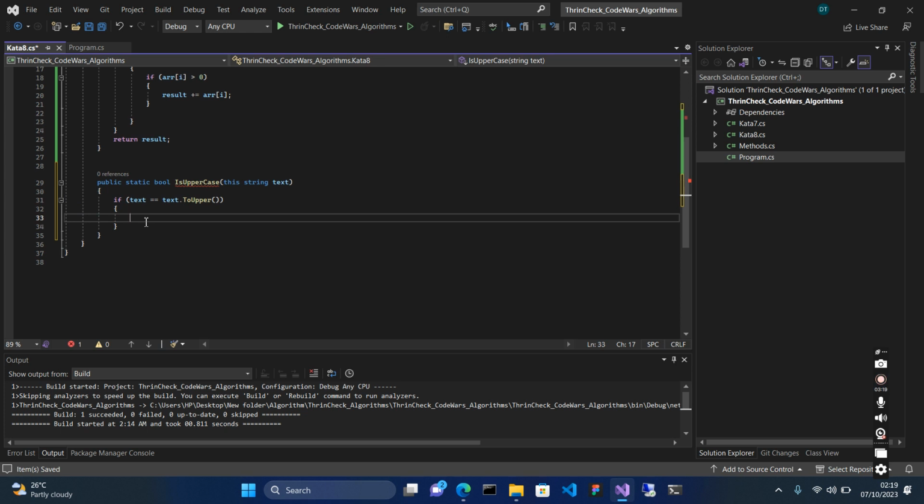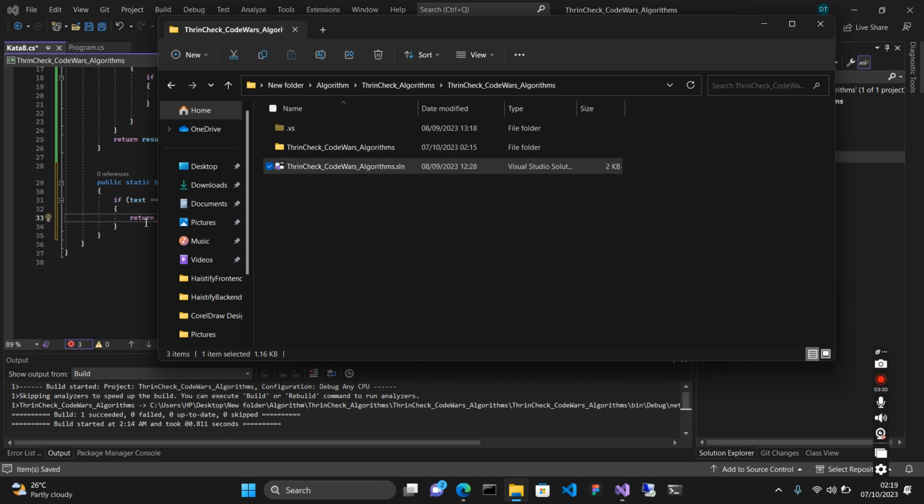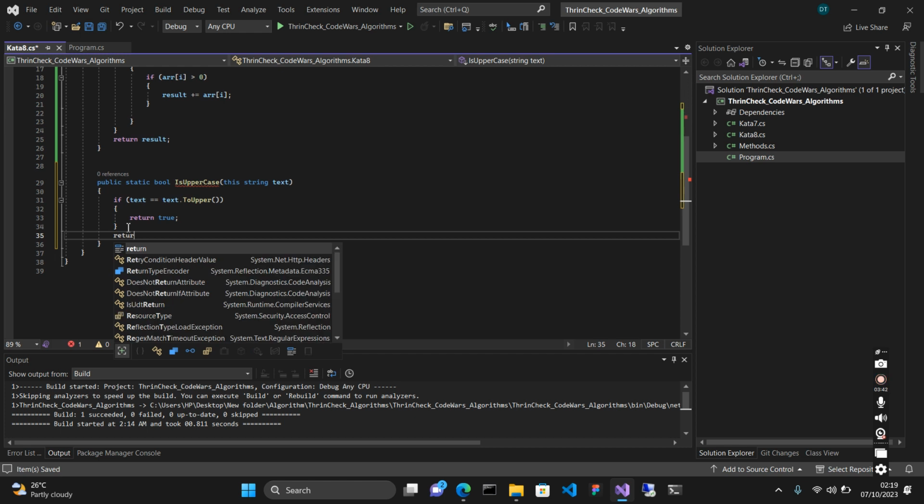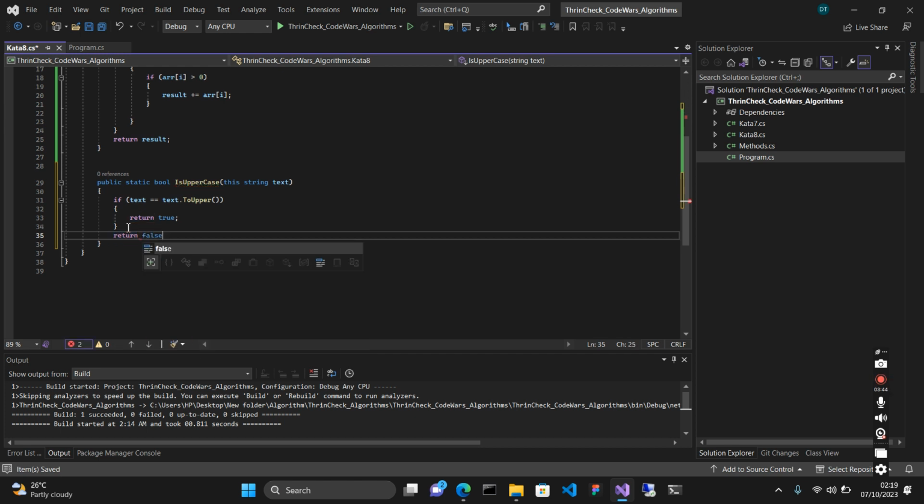So if text is equal to text dot to upper, we should return true. Then else we should just return false. That is basically what we need to do.